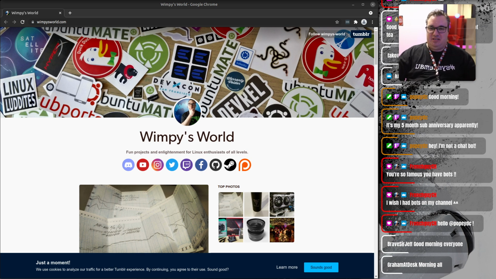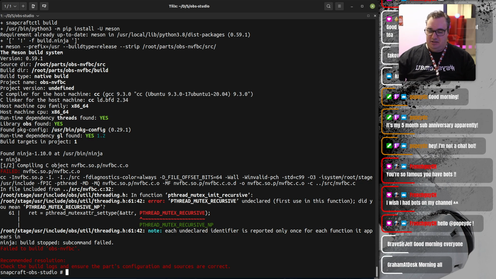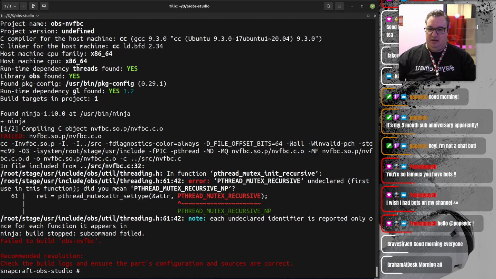Right, let's get into this then. Let's just move over to this terminal. And in fact, the feature I'm using here, which is doing this screen capture, is using NvFBC. And here's a terminal, and maybe if I make the font a bit bigger here.